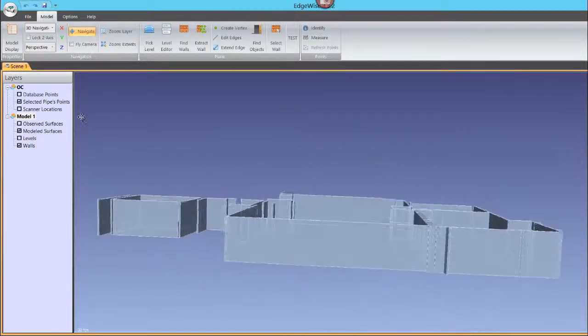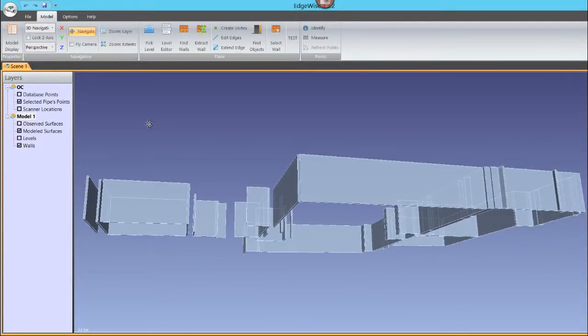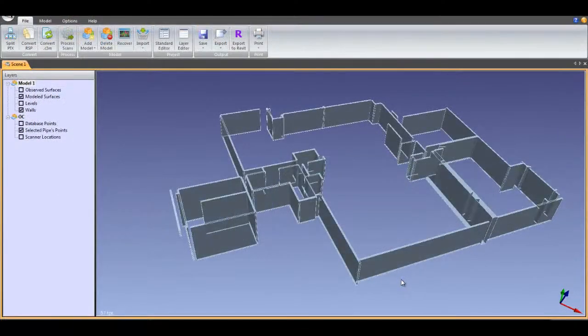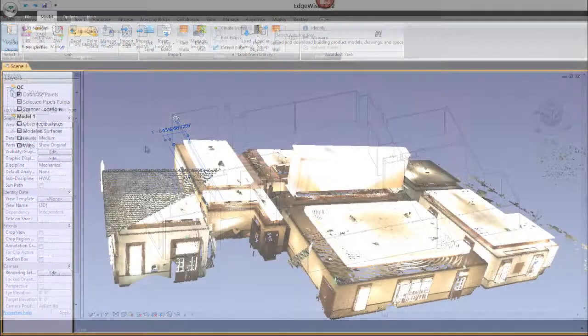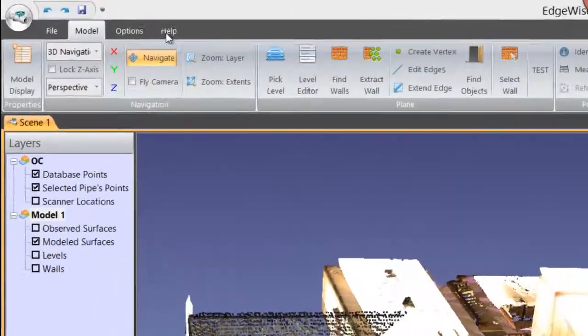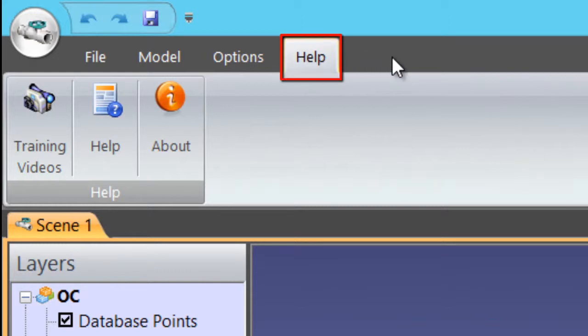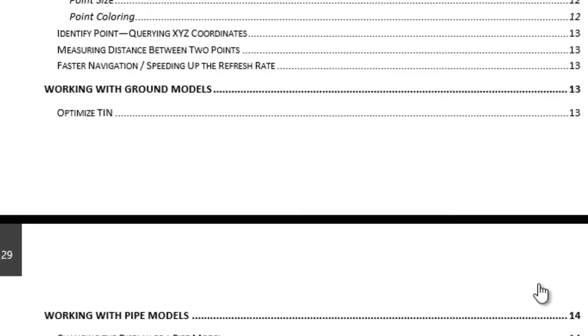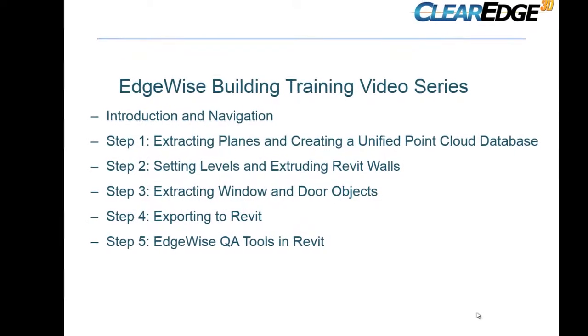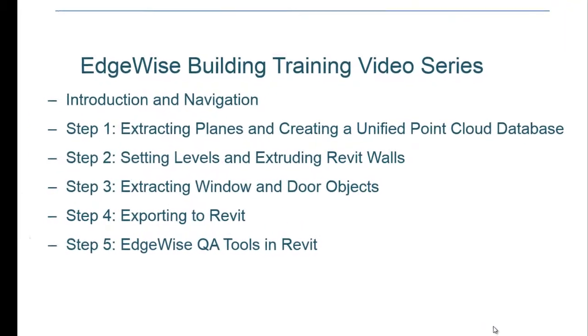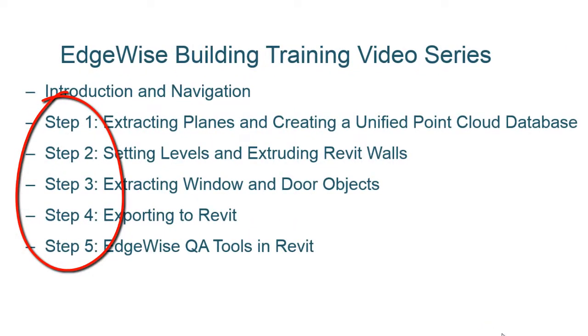This series of training videos will cover all of the basic features and functions in Edgewise Building, as well as the workflow steps to create as-built Revit models in record time. You can access these videos anytime by clicking the Help tab in your main Edgewise user interface. Also in the Help tab, check out our printable user guide with additional tips on how to use Edgewise Building most efficiently. There are 5 additional videos in this series, one for each step in the Edgewise Building workflow.